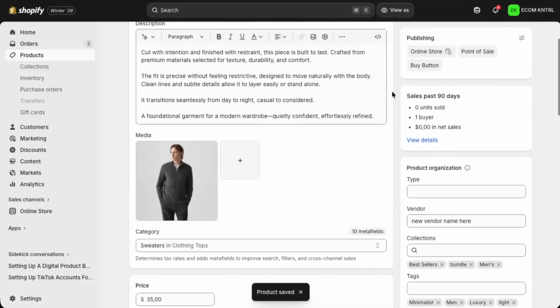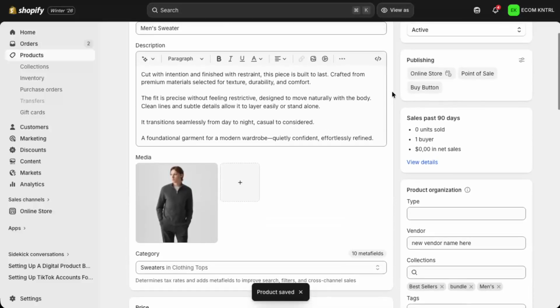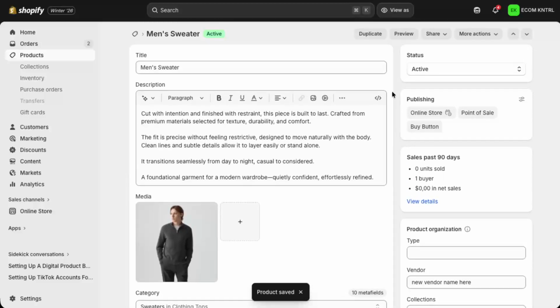After saving, the new vendor is associated with that product, and you'll see it reflected in your admin and, depending on your theme and settings, in storefront filters and brand listings.